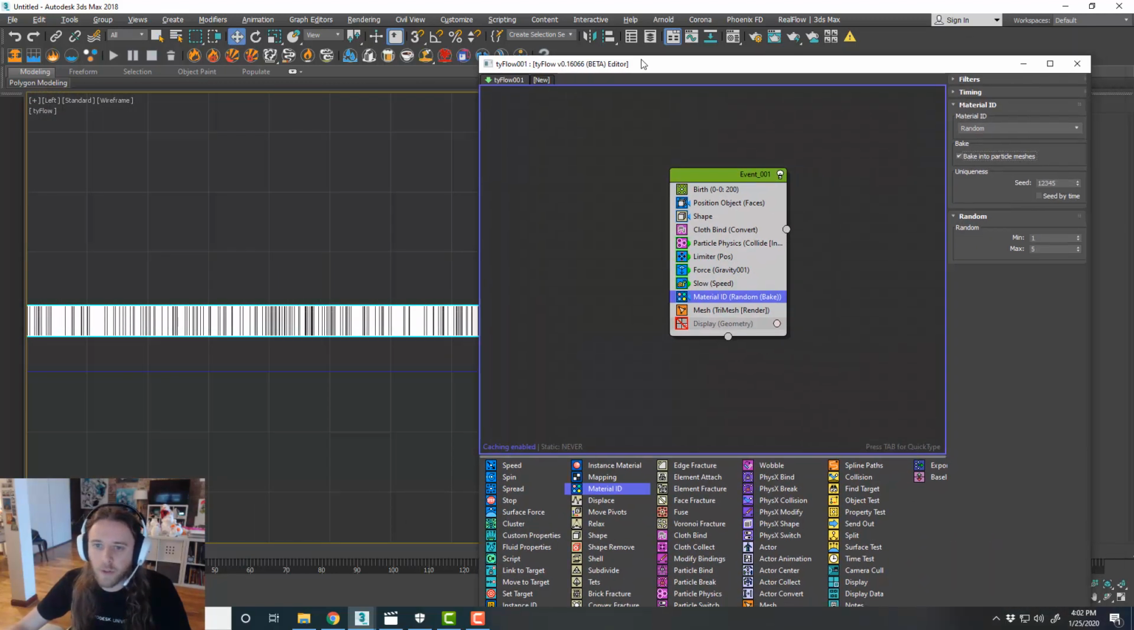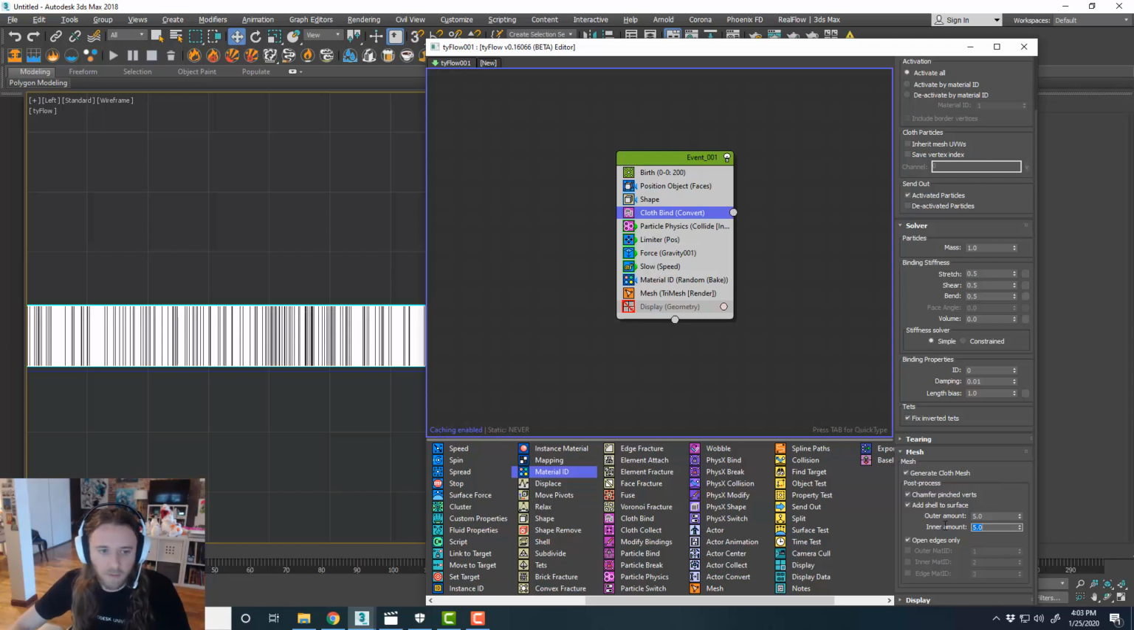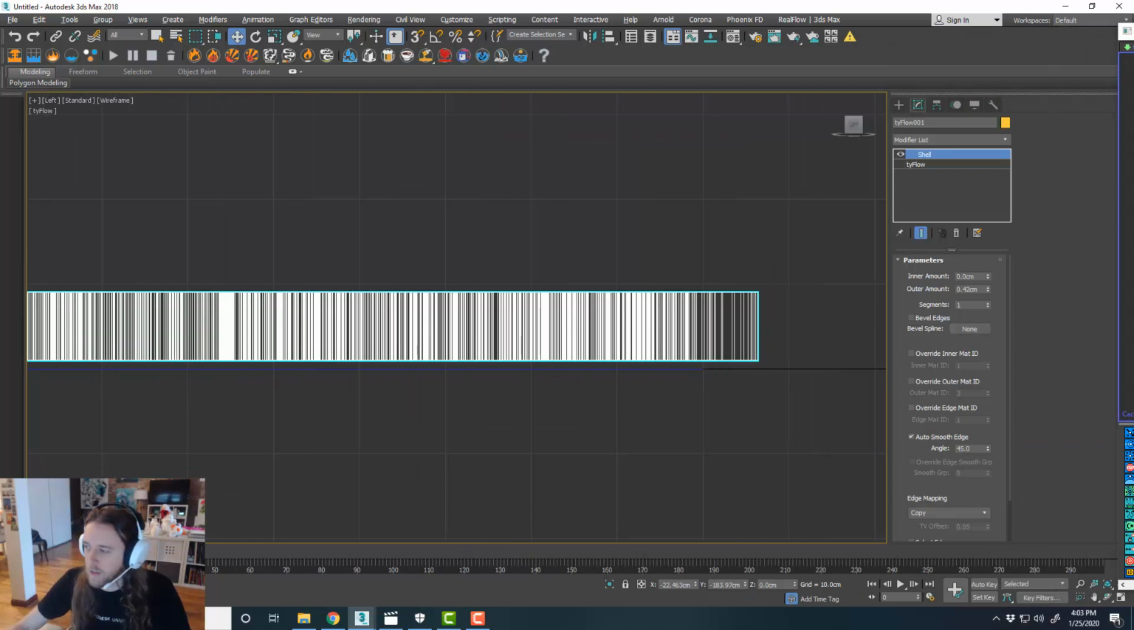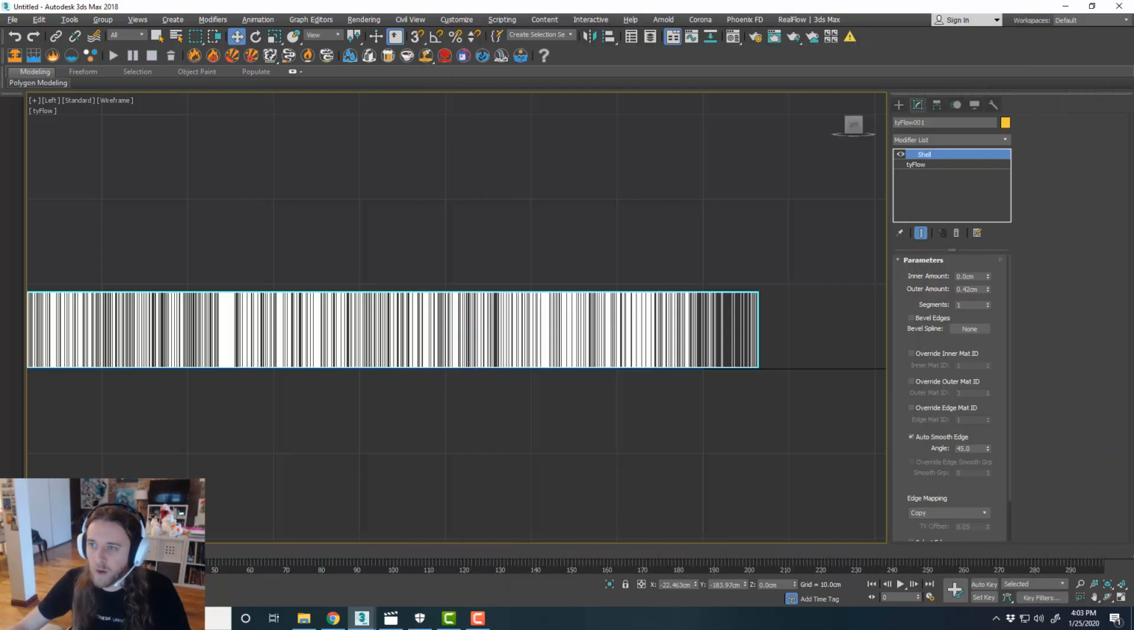So what we'll want to do is, in our cloth operator, do something like 5 for the inner amount, and then for the outer amount maybe we'll do like 3. I don't know. That could get a little closer to the surface, so maybe we'll just increase the inner amount a little bit more. That's all I did here, I just increased the inner amount of the shell on the cloth modifier operator.